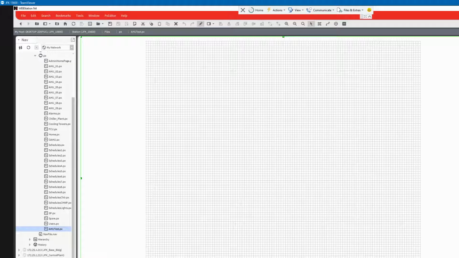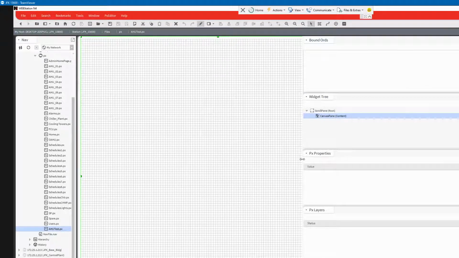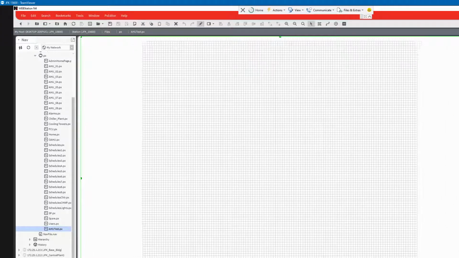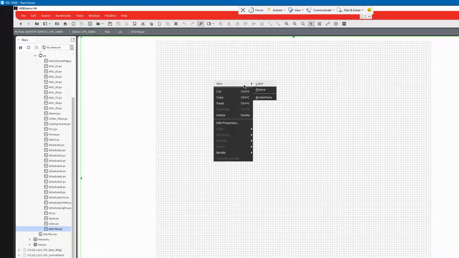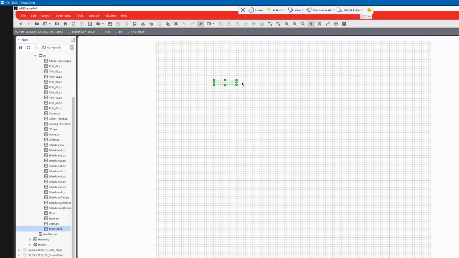Over here to your right will be all your canvas stuff. It'll show your layers and your PXs and things like that. So what I'd like to do is start off with just a very simple label. So we're going to click New. We're going to do Label.